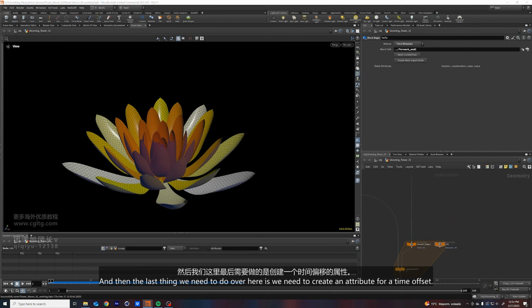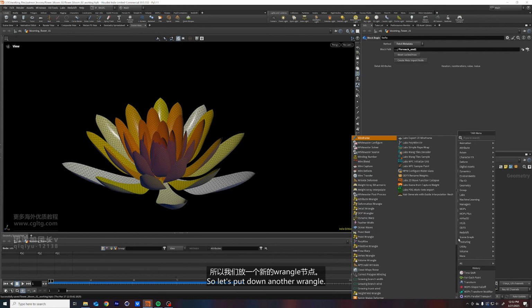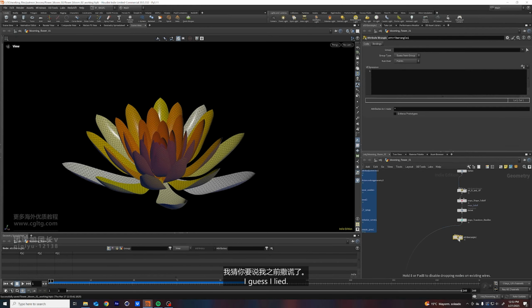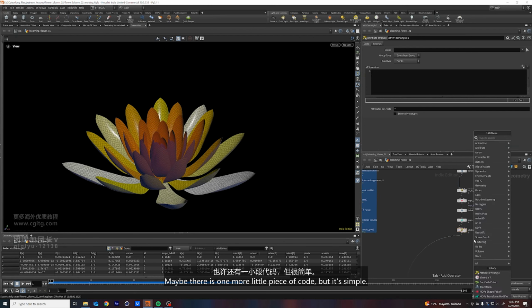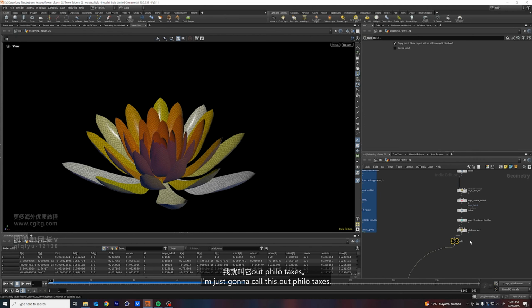And then the last thing we need to do over here is create an attribute for a time offset. So let's put down another wrangle. I guess I lied. Maybe there is one more little piece of code, but it's simple. Okay. And then I want to put down a null just here. I'm just going to call this out philotaxis. Okay. And then we're going to call this time offset.